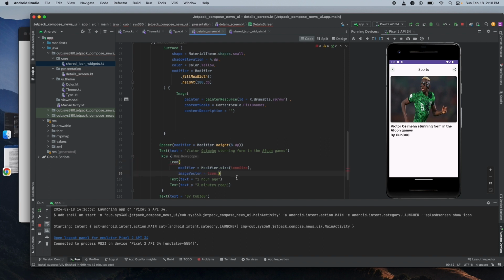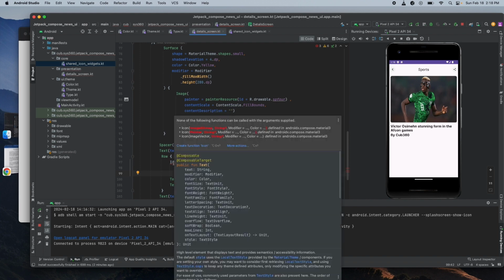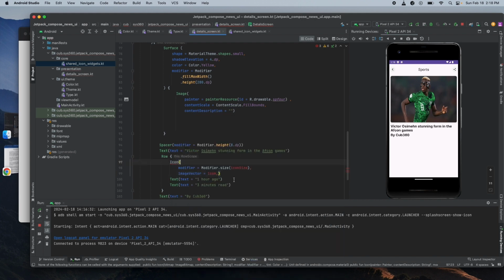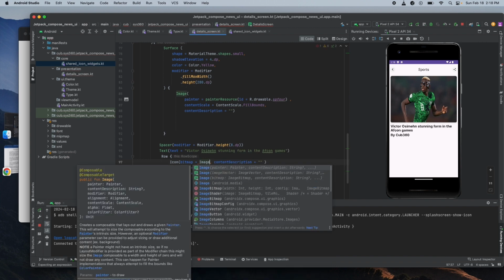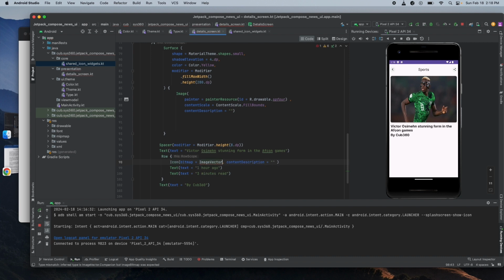Okay. Just an icon, bitmap. Okay. I don't know. Content description empty. I don't have a description for it. So the bitmap should be an image vector. I always keep forgetting how this thing should look like. Image vector dot vector resources. No, we're not using that.